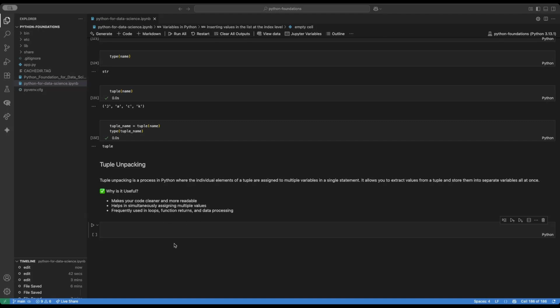It is useful because it makes code cleaner and more readable. It helps in simultaneously assigning multiple values of a tuple into many variables. And you can use it in loops and function returns, and for the purpose of data processing. Let's look at some examples of tuple unpacking.